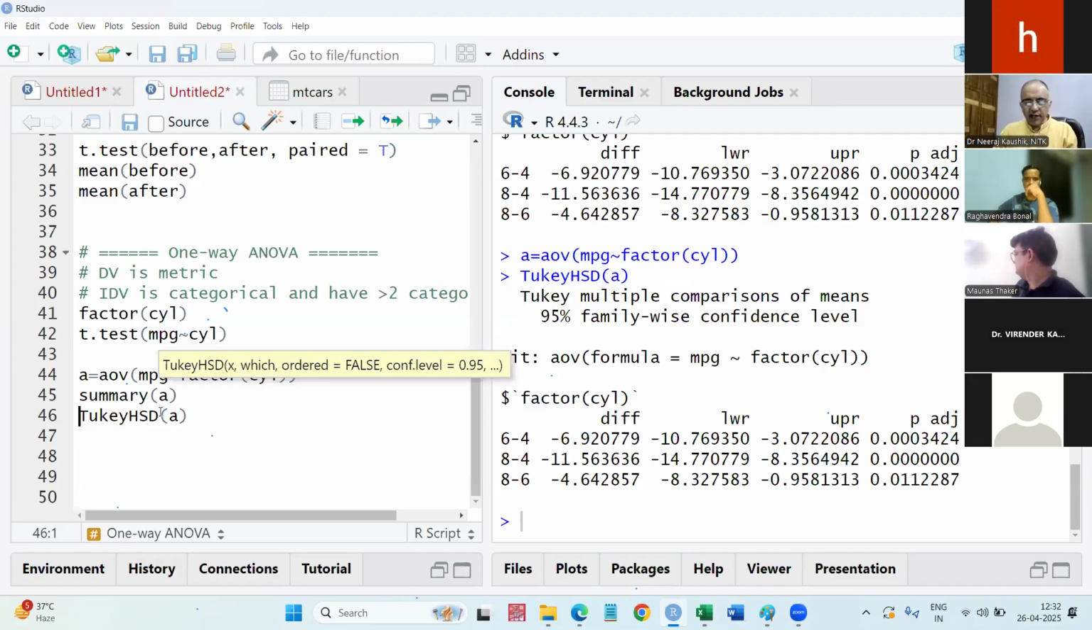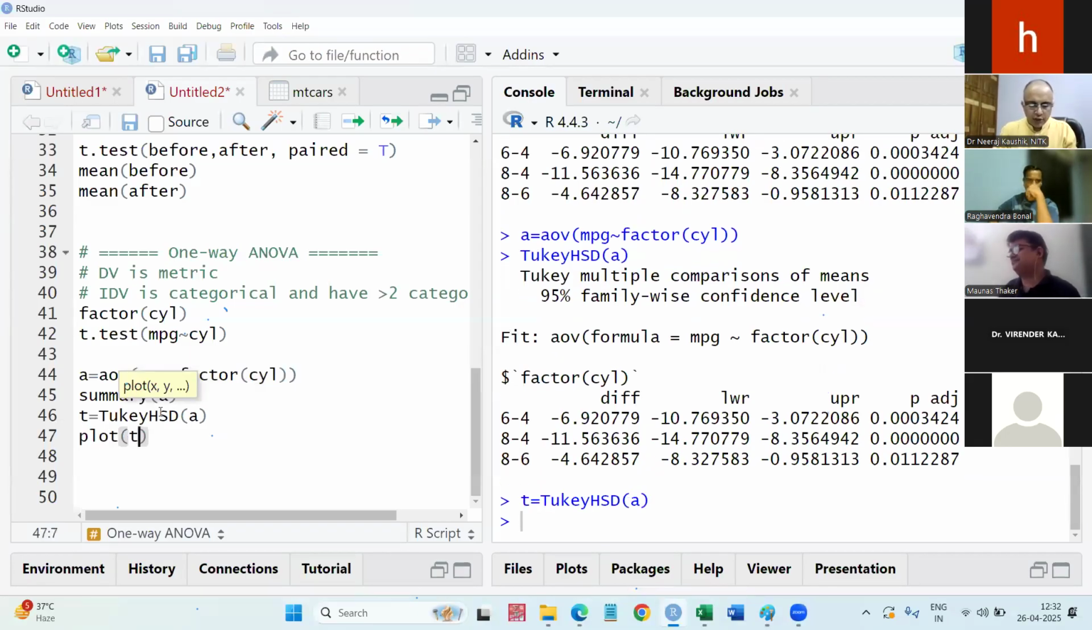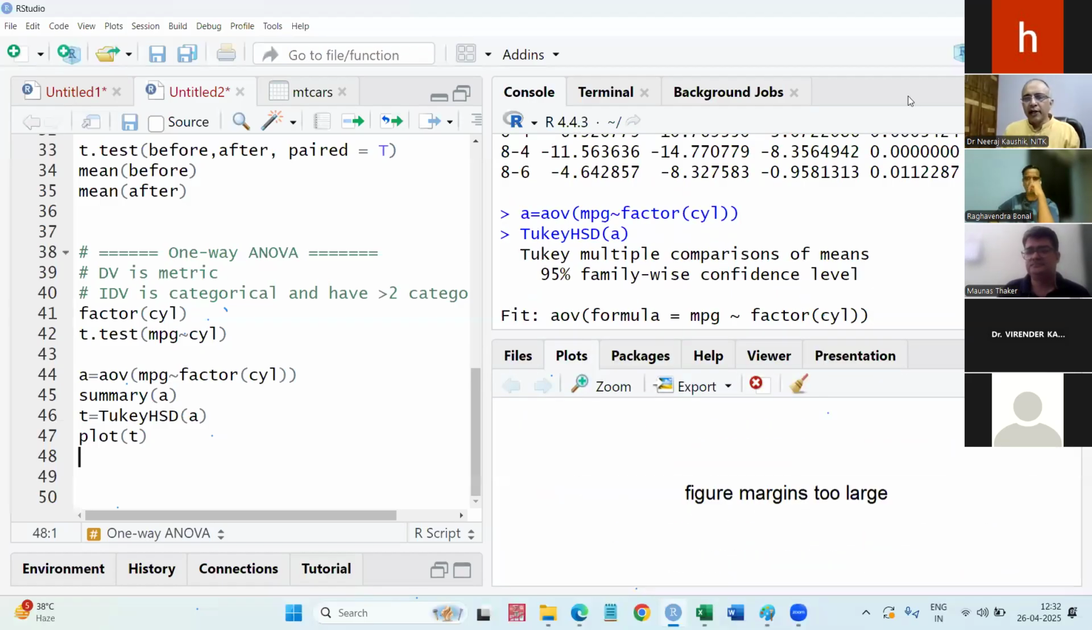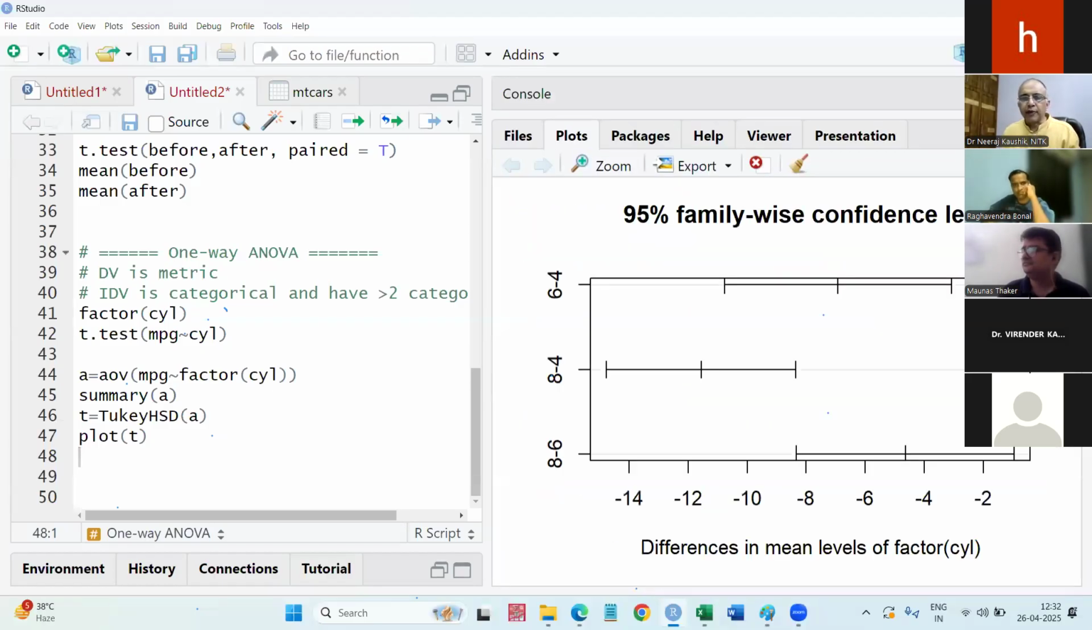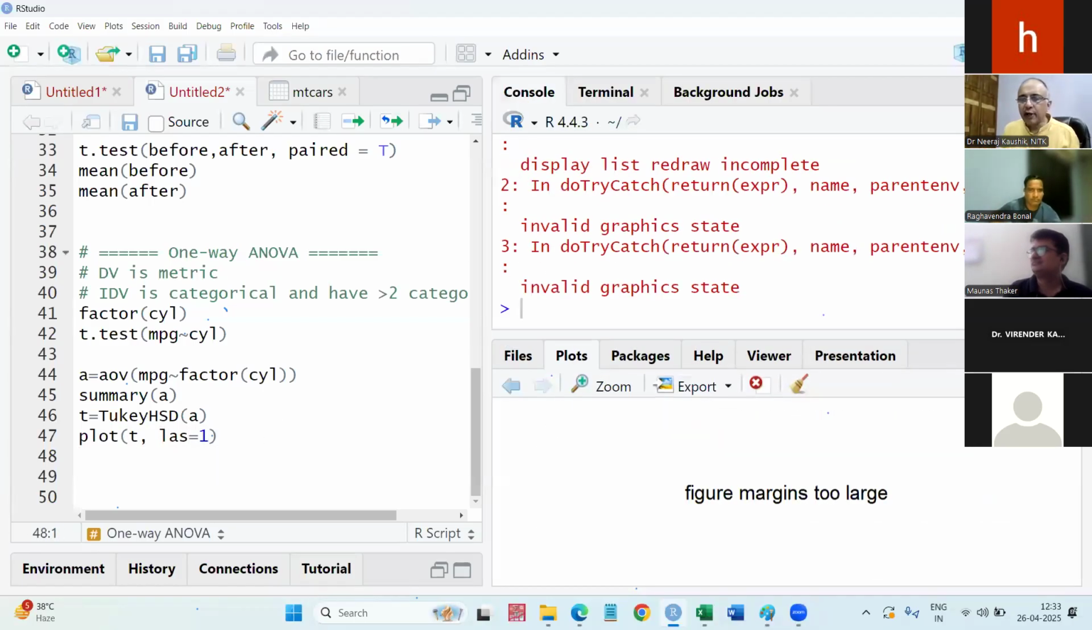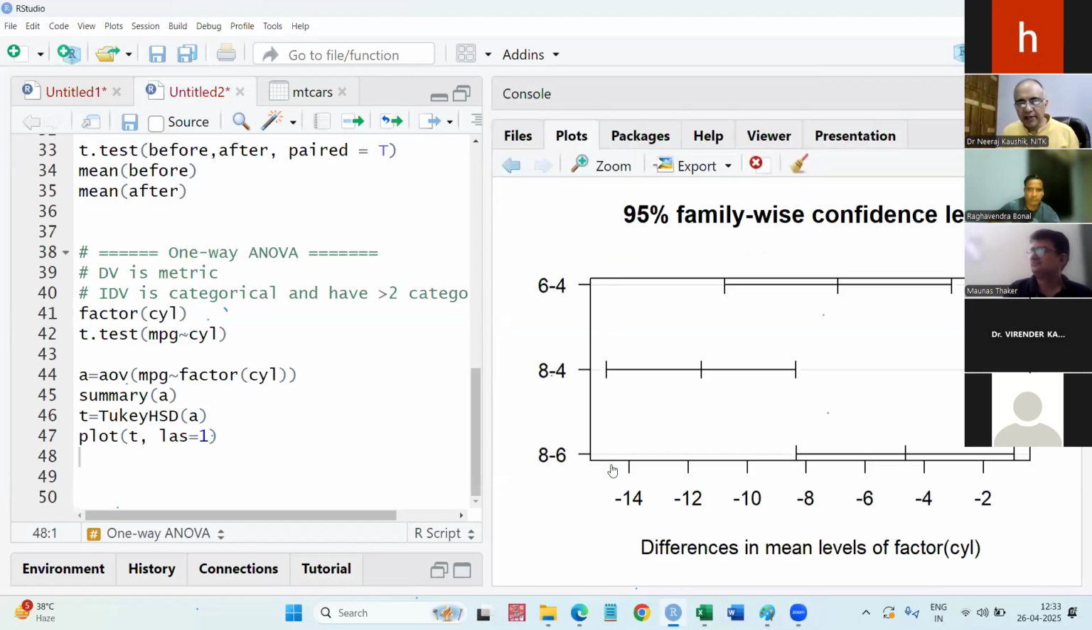If you want its graphical output, simply save it into T and plot T. It will just do one more thing. It will give us this version also. Plot we have done. Let me use two of the commands. Can you see this 4 to 6, 6 to 8, etc.? They are perpendicular to the y-axis. If I use las equal to 1, they will be perpendicular to the x-axis.